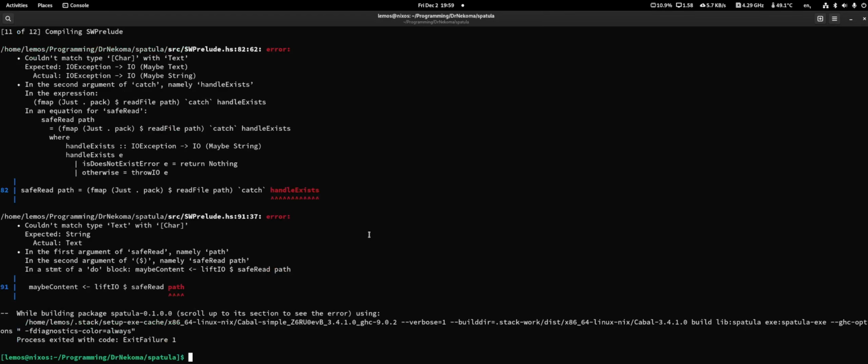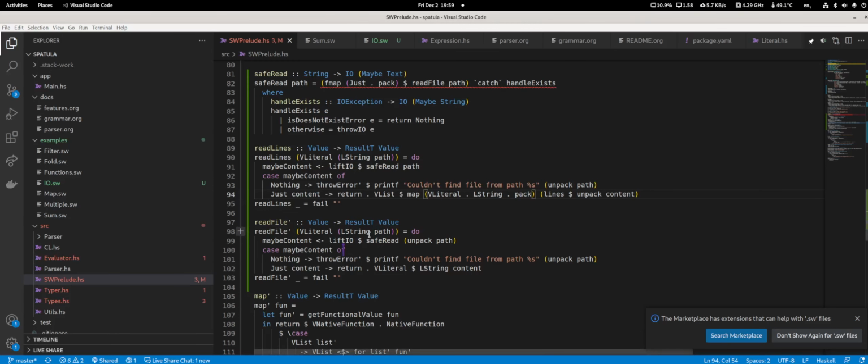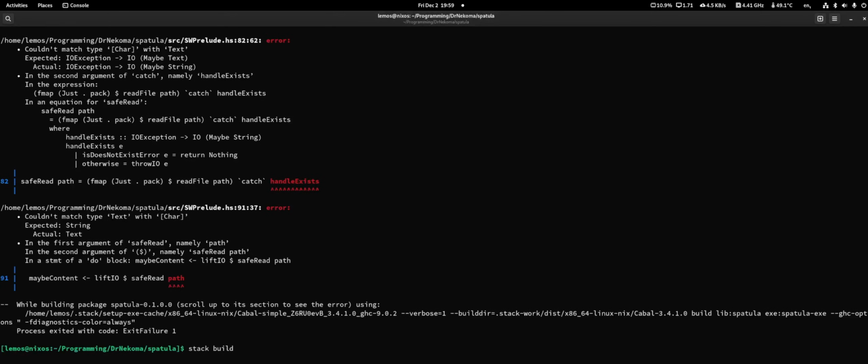Okay, so 91. Same thing. This true function should be the same. We should abstract this out. Yeah, this is too bad.